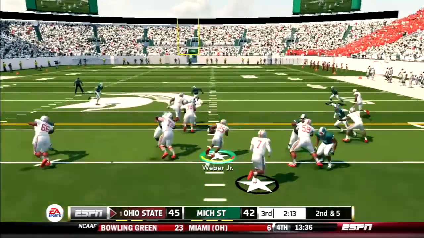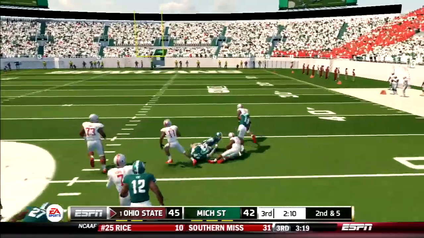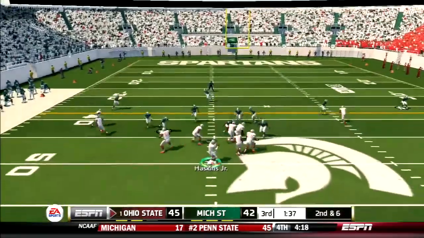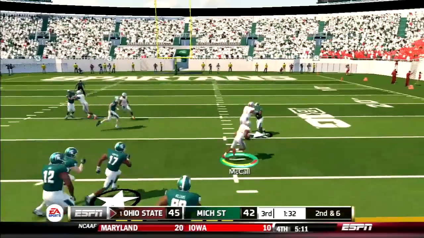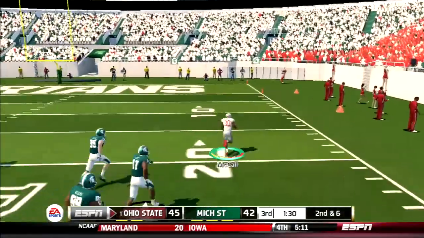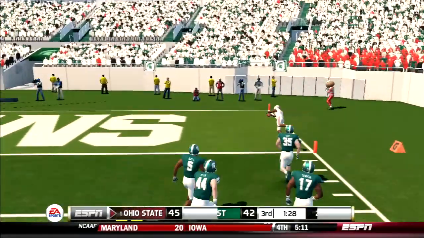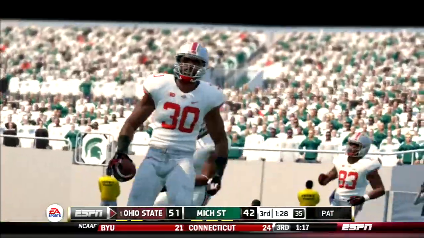After a Spartans punt, Mike Weber goes beast mode up the middle, gets a great block from Michael Jordan, and is finally brought down after 16. Then the Haskins-McCall duo links up one more time. McCall gets the screen. He bounces it inside, goes back outside, avoids the tackle, and he's gone. Touchdown. DeMario McCall's third receiving touchdown on the day.